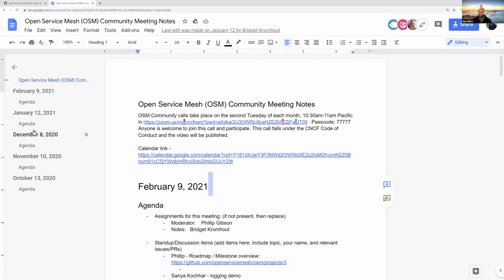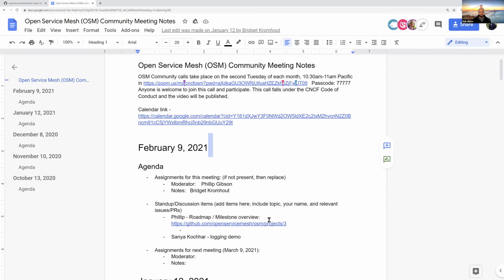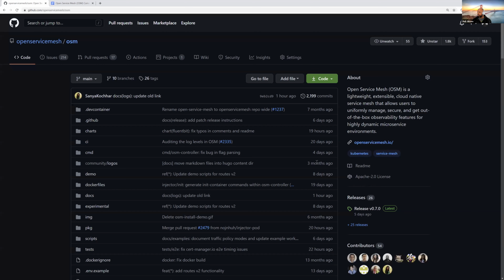All right, so we have a pretty quick agenda, but we do have an awesome demo coming up from Sonia. So we're looking forward to how we're doing some logging in OSM. What I'll do is kick this off with a milestone overview, and hopefully everyone can see my screen here. Just to let everyone know, we released version 0.7.0 5 days ago.